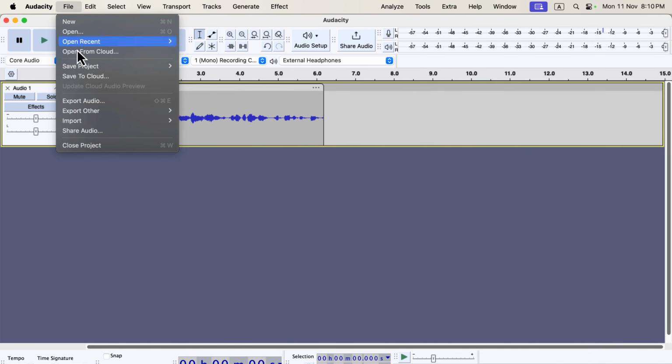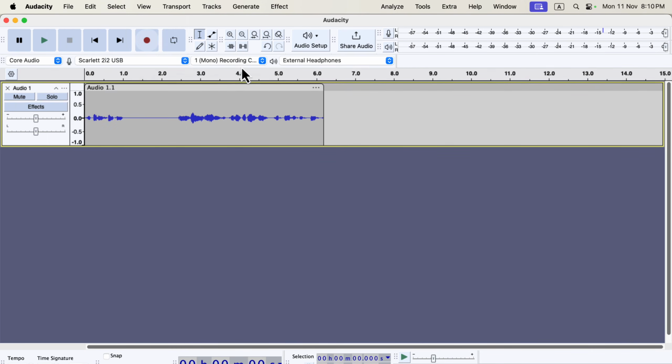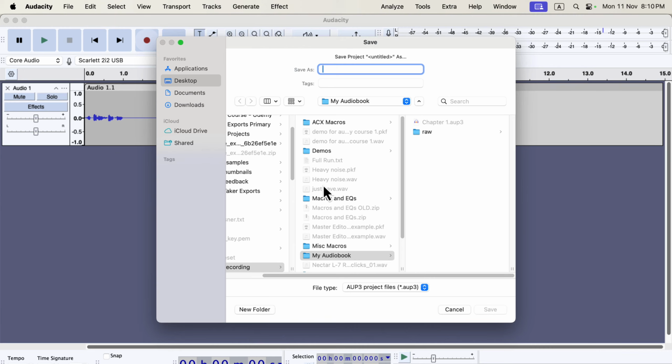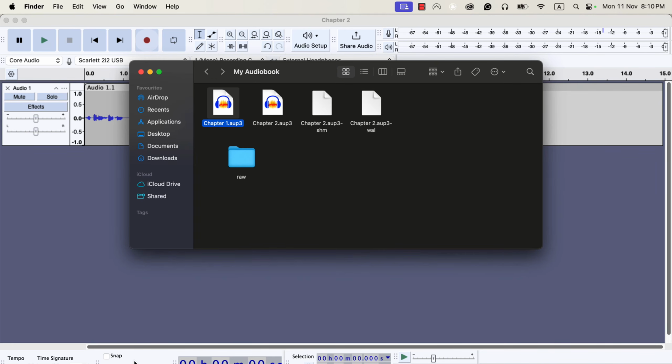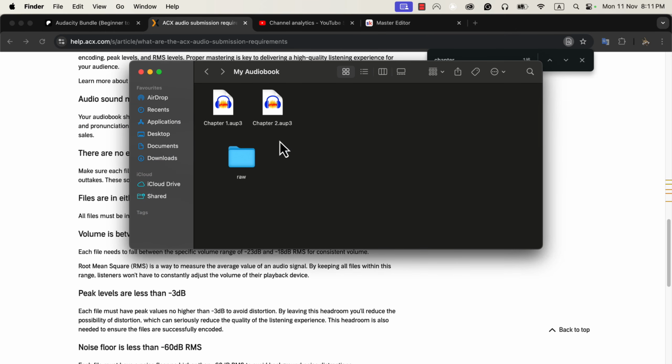At the end of the recording, follow the same Audacity project saving process. Let's assume this is chapter 2, so I will save it as chapter 2. Save the project as chapter 2, and you'll see both chapter 1 and chapter 2 files in your folder, along with their support files. Closing Audacity will remove the support files, keeping only your OP3 files. This is your starting point for organizing and managing audiobook files.